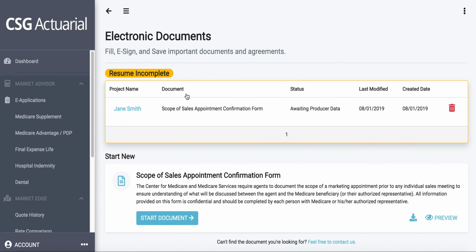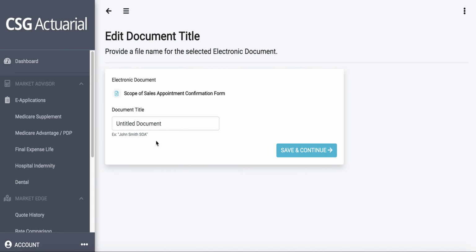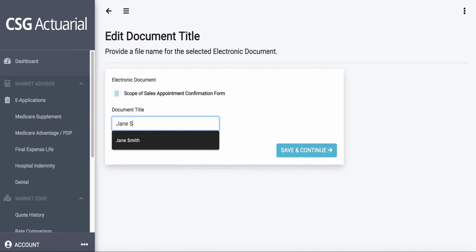Any documents that I have yet to complete will also save on this platform. So earlier today, I started a scope for an individual. I have not completed it yet, so it is storing on my platform for me. But if I wanted to create a new scope of appointment form, I'll start that document. I'll give it a title. So in this example, I will just title it for the client's name and then maybe my date.